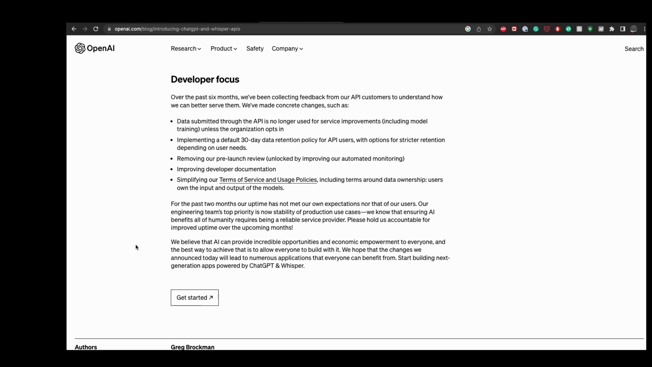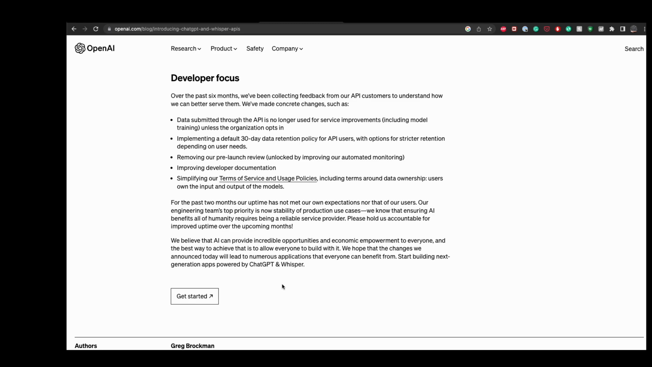We believe that AI can provide incredible opportunities and economic improvement to everyone, and the best way to achieve that is to allow everyone to build with it. We hope that the changes we announced today will lead to numerous applications that everyone can benefit from. Start building next generation apps powered by ChatGPT and Whisper.